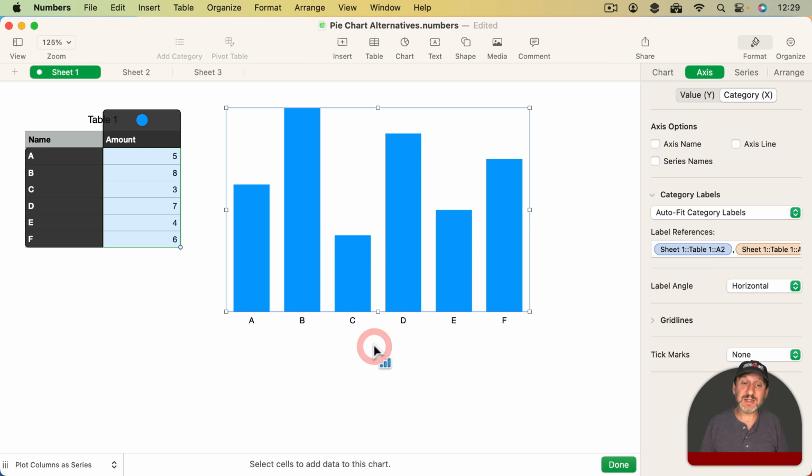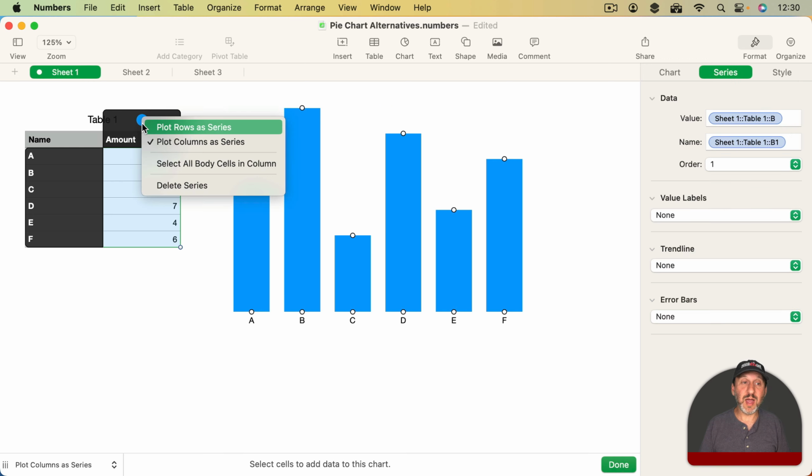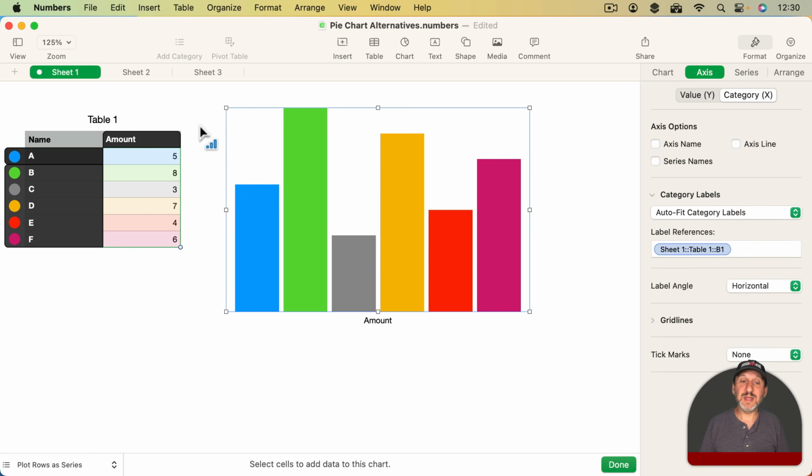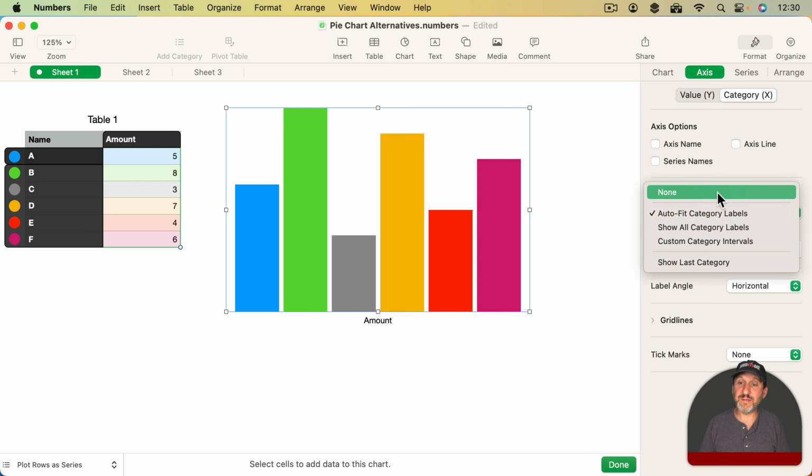But if I click Edit Data References and go up to the dot here above the column, I can change from plot columns as a series to plot rows as a series. So when I do that, you can see now I've got each column is a different series, so each one gets its own color. Now the label here isn't as useful. I'll get rid of that.